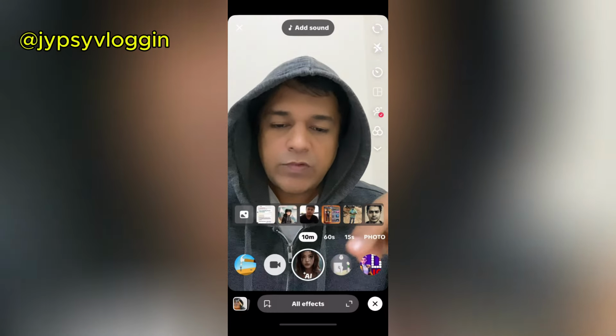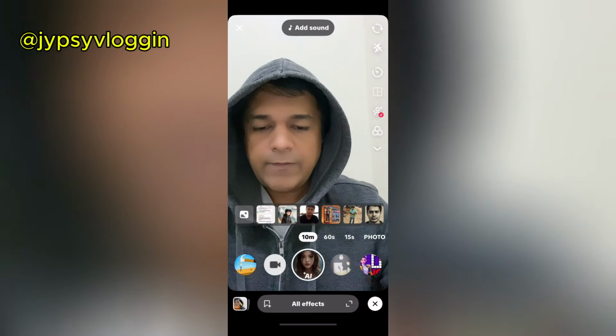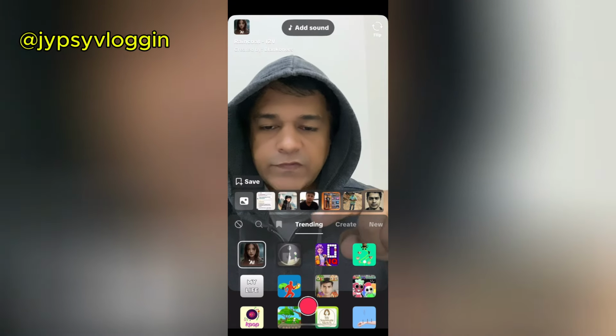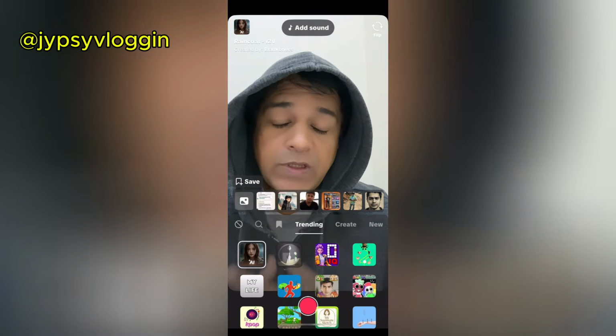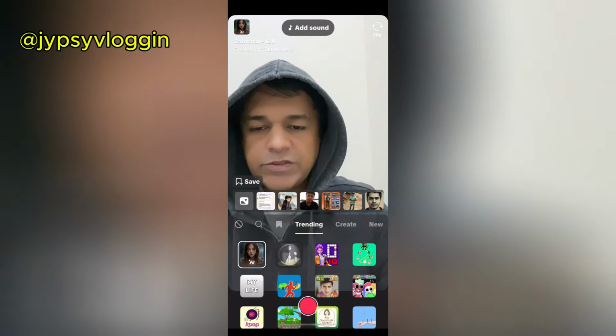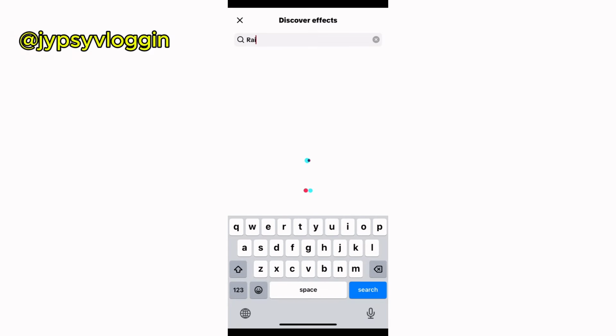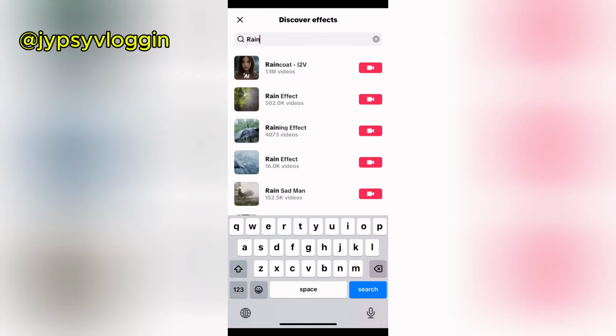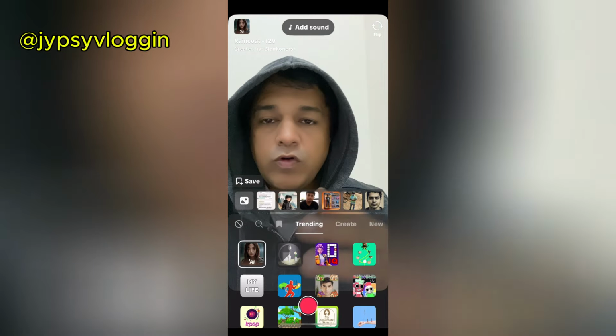To get this effect, what you can do, just go to effect gallery. In trending section, remember this image. This is the filter. Suppose you can't see the filter here in trending section, what you can do, tap on the search button and search for Raincoat. Okay, the first one with 1.1 million videos, tap on it. Okay, you got the filter.